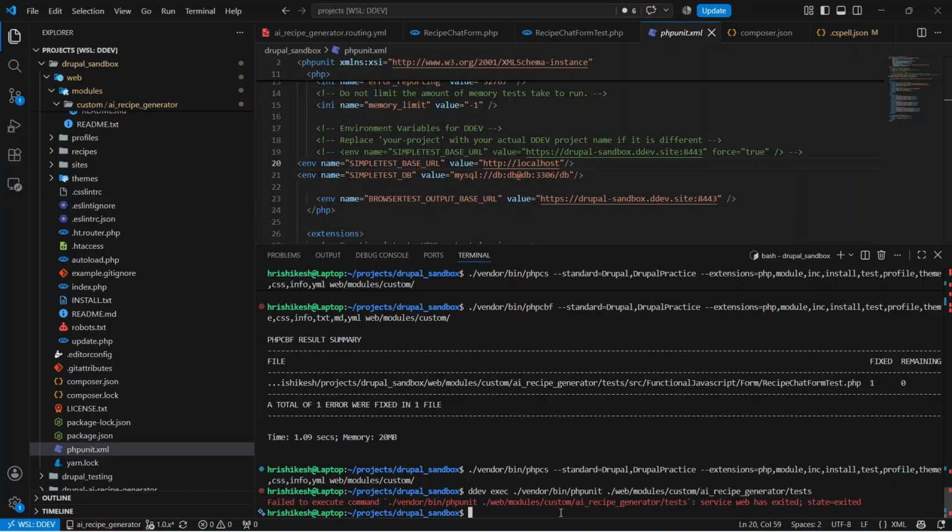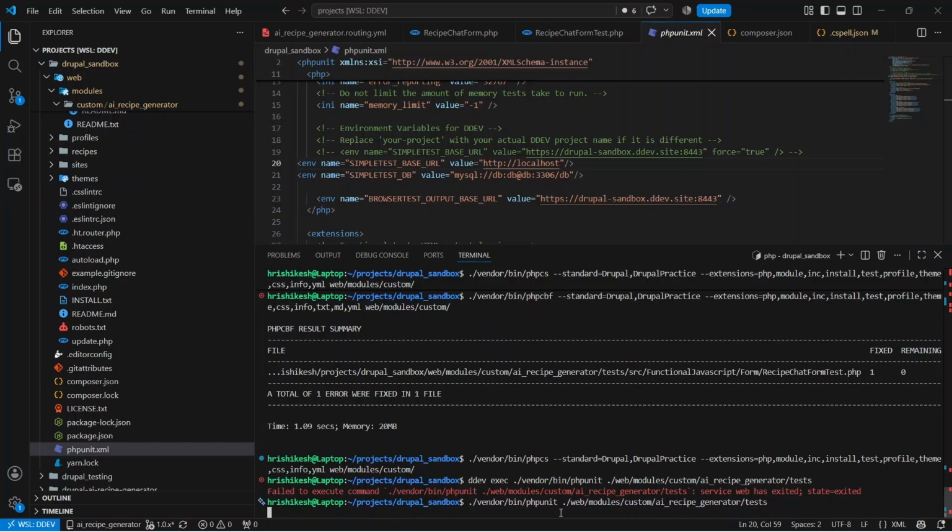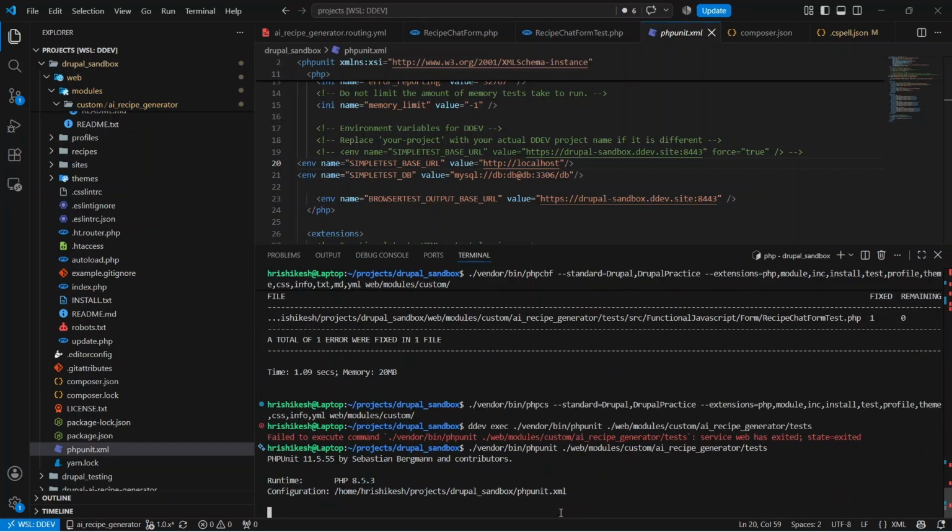Now let us see if ddev exec runs or works here. And it doesn't. Okay, so let us remove ddev exec. Hopefully it does work here. Let's see. These tests do take a lot of time, in my opinion, because there are a lot.